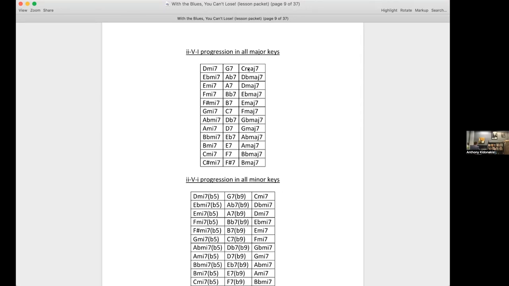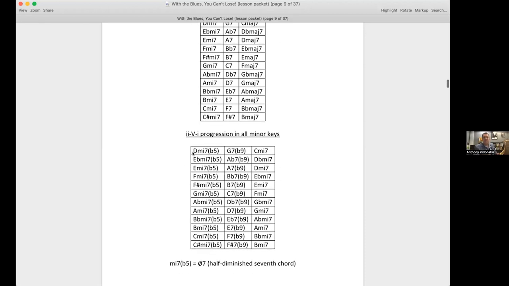Some jazz voicings. A couple different options for voicings. And then minor key, look, the roots look exactly the same, D, G, C, but the chord qualities change.